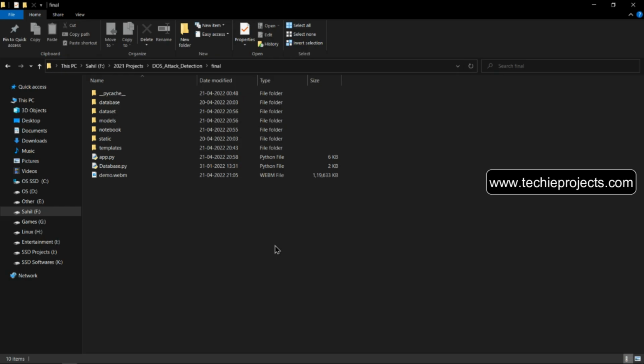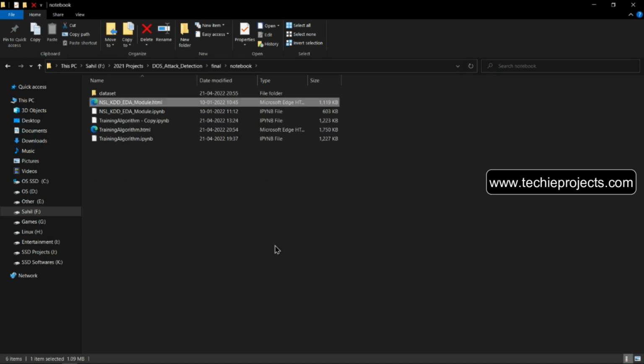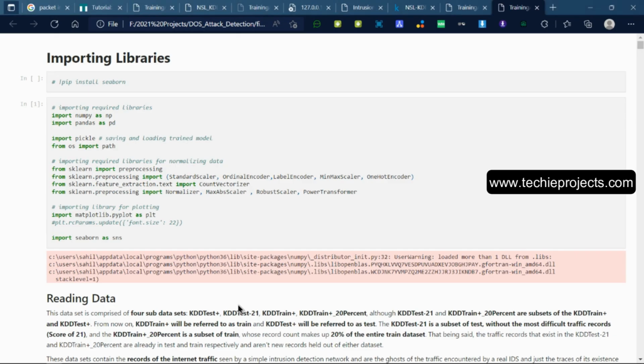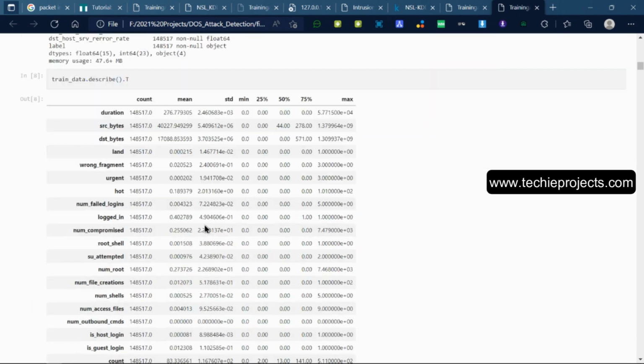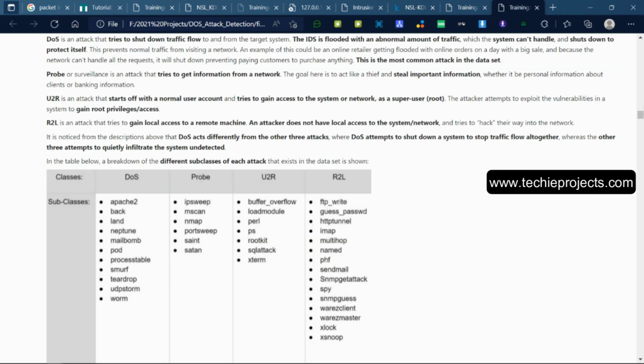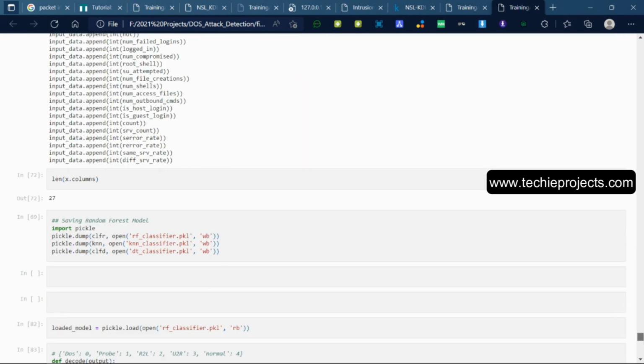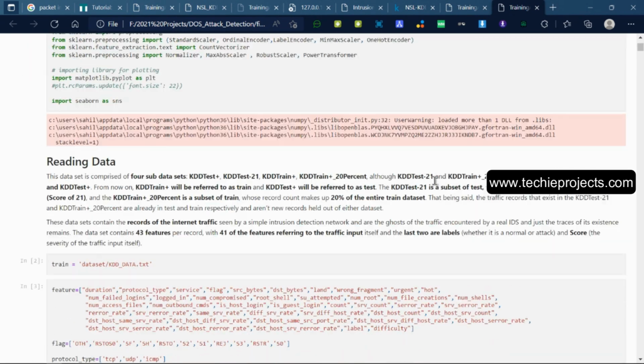If you go to your project folder, there is a folder called notebook. If you open this notebook folder, you will get some files. This is the training algorithm and main file. And in the dataset folder, all the datasets are available. If you open this file, here is the code. Here is all the machine learning code: algorithm training, analysis, and making predictions. All the code is available here.